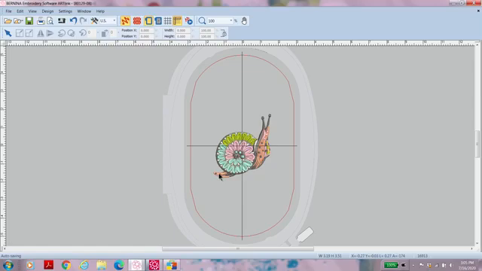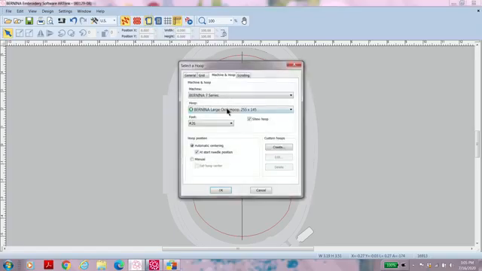And you can actually audition different hoops. It's really cool. So what you do is I'm just going to right click on the hoop icon, and I can tell the software what machine I have, and it'll show me the appropriate hoops.